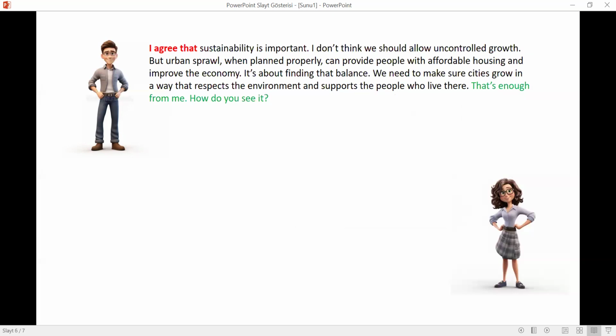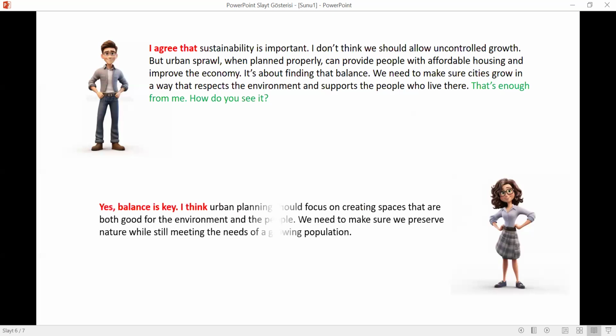I agree that sustainability is important. I don't think we should allow uncontrolled growth. But urban sprawl, when planned properly, can provide people with affordable housing and improve the economy. It's about finding that balance. We need to make sure cities grow in a way that respects the environment and supports the people who live there. That's enough from me. How do you see it?